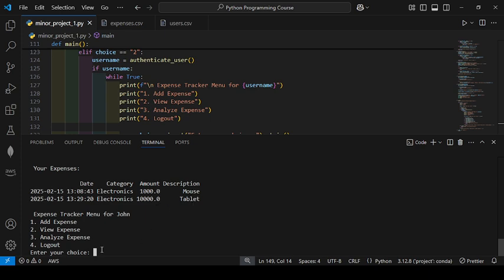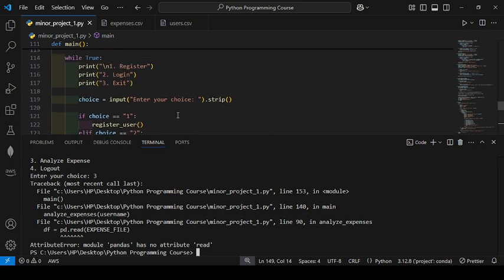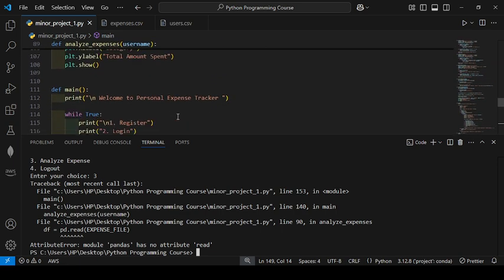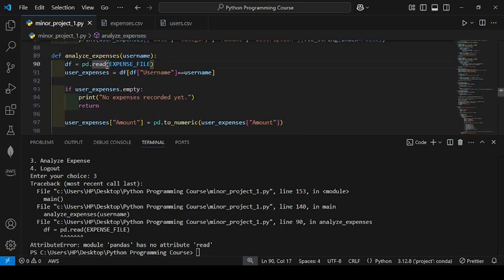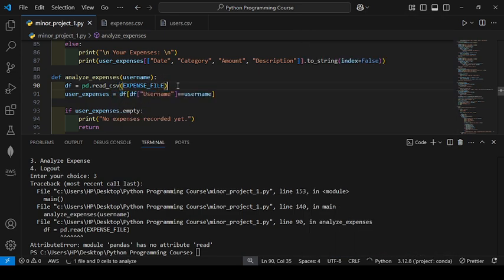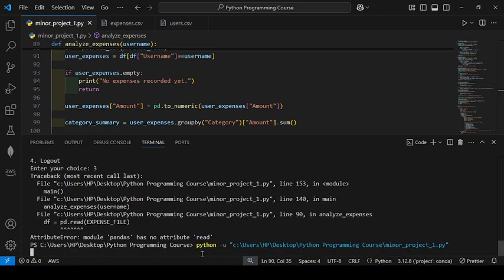Okay, I want to analyze the expense, so I will write 3. So here you will see. Okay, here I got an error: pandas has no attribute read. I have to check it, where in this function. First see the line number 90. Okay, read csv. Okay, then again run the code. So you can see the expenses are added.